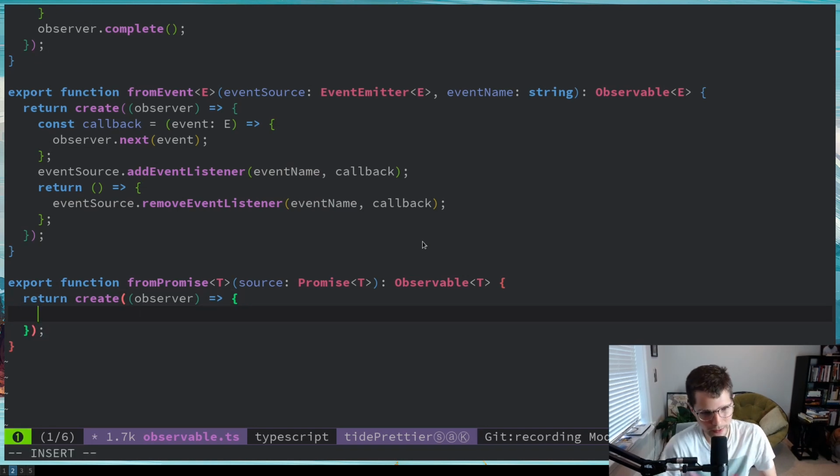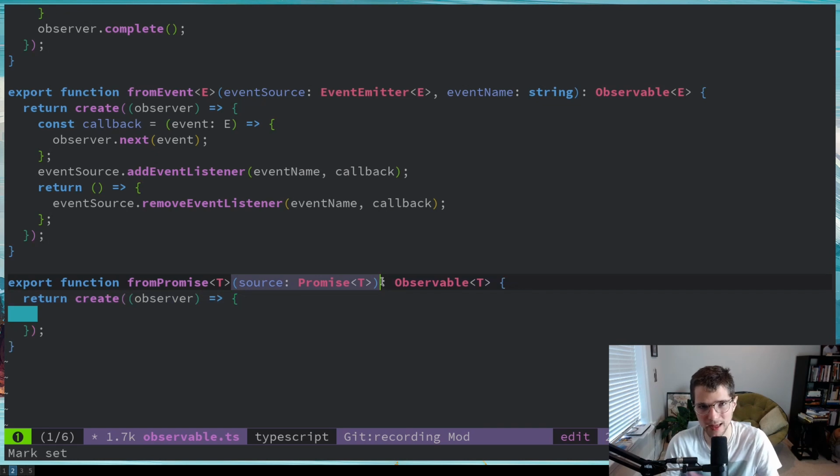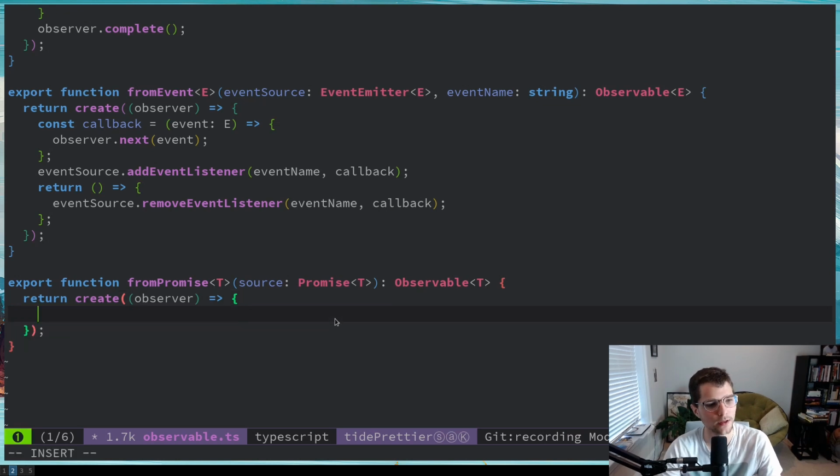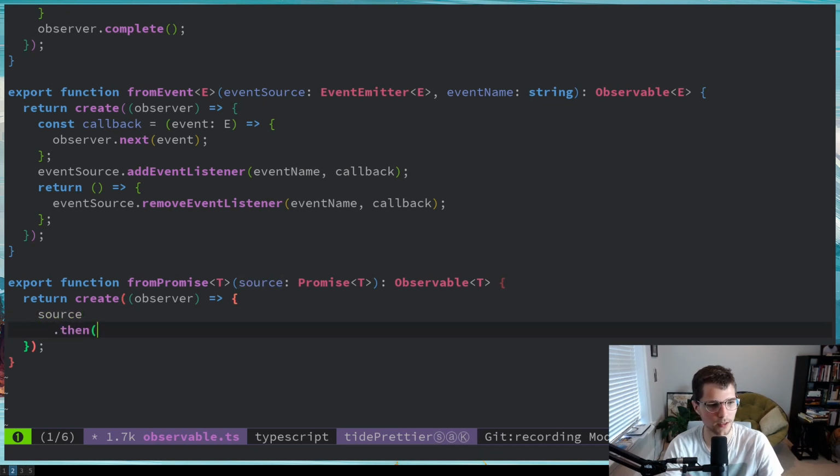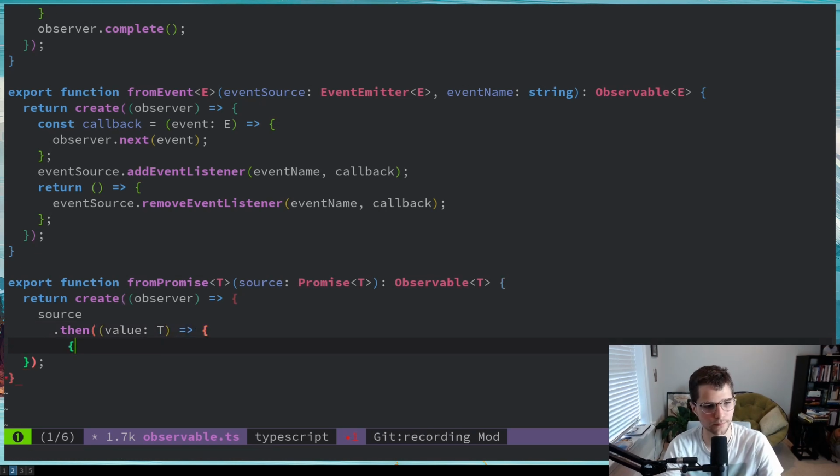So this one's a little bit interesting, and I've chosen to include this example because we will use the error callback. As we all know, promises have then and catch. Those are our two subscription callbacks, right? So I know that I can say source dot then, value of type T. And so I'll go ahead and do the only thing that makes sense: I can call next with value.